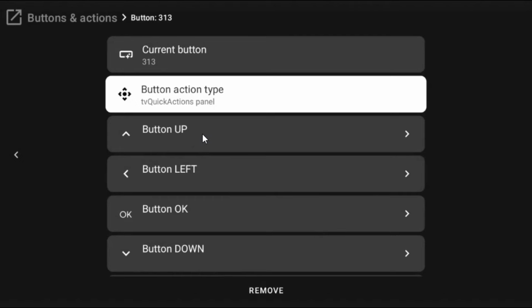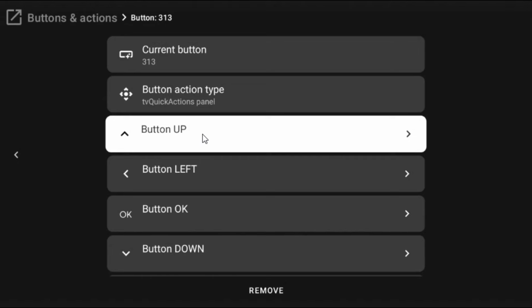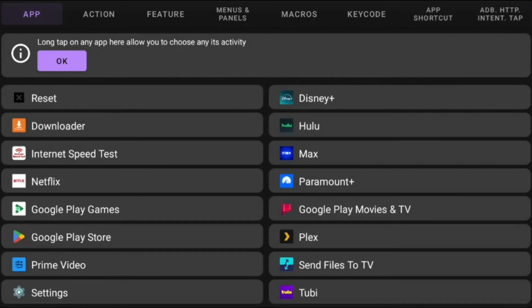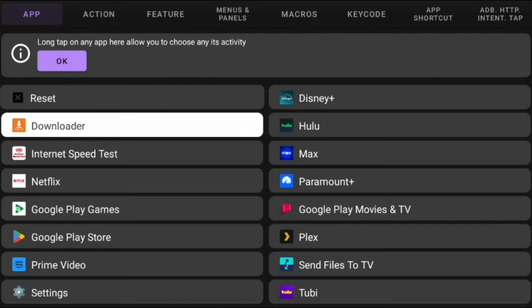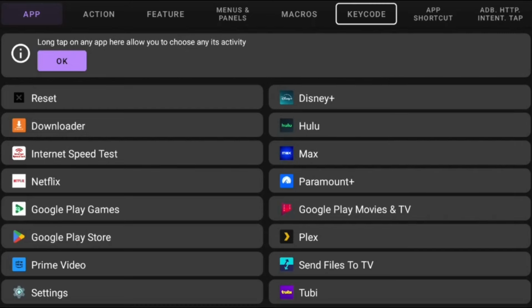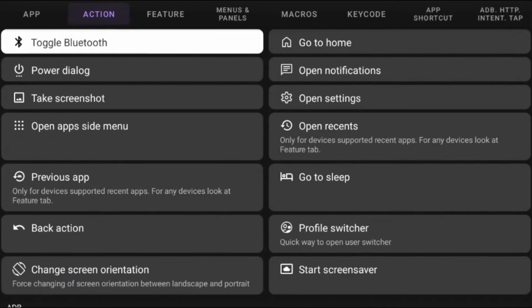Okay, and now we can select what we want the up option to do. So now, as you can see, a bunch of things popped up just now. I can choose that the up option will launch an application, or I can choose that it will start an action. These are all the actions that it can do.